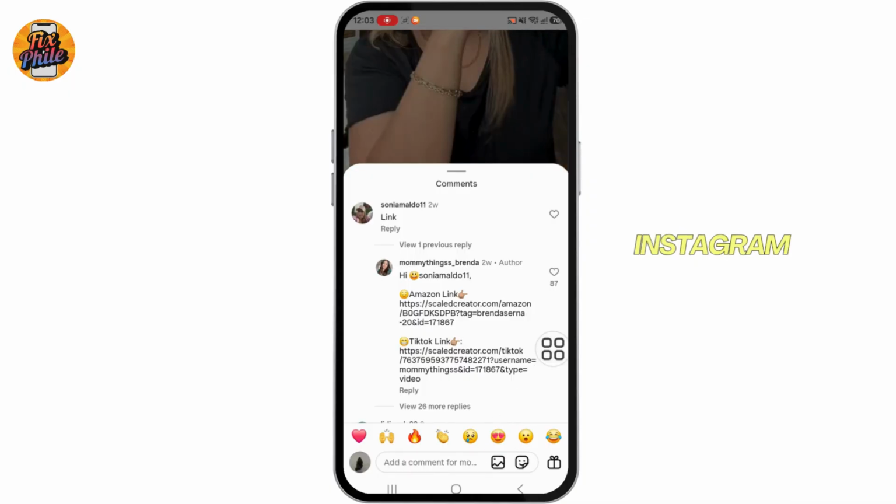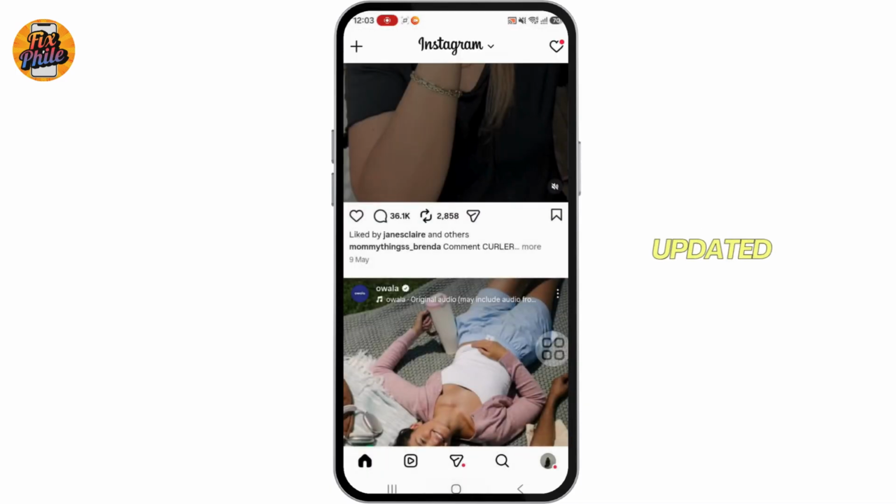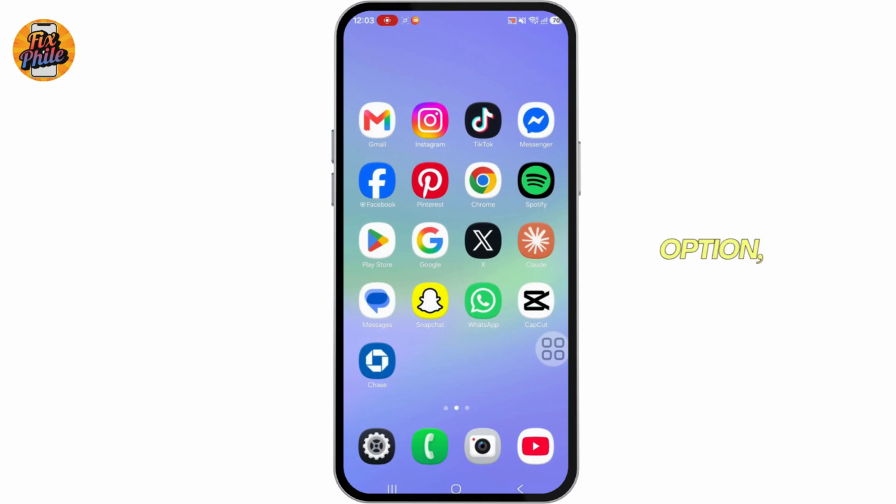Keep in mind that the Instagram comment gallery feature is a newly released feature and is being rolled out gradually to users. If you've updated the app and still don't see the option, you may simply need to wait. In many cases, the feature becomes available within 24 hours as Instagram expands the rollout to more accounts. That's how you can fix the Instagram comment gallery option not showing problem.